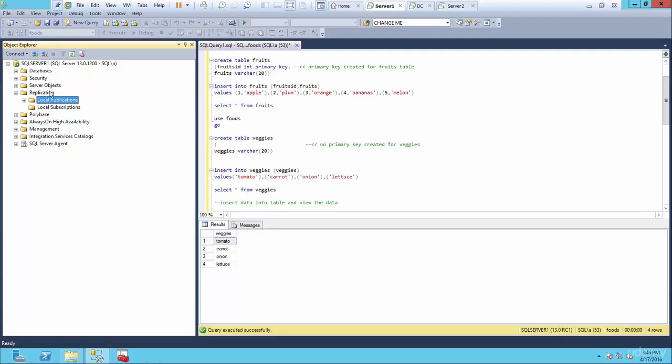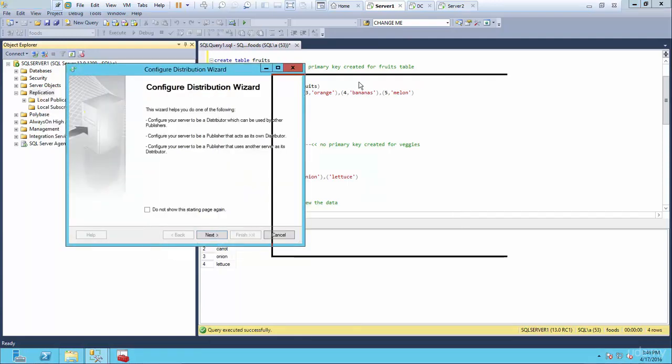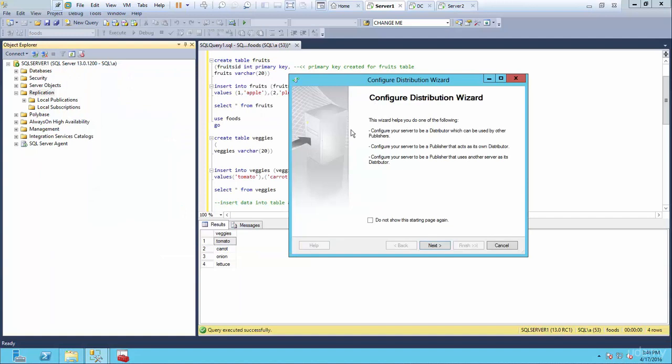So the first thing I want to do actually is set up replication by setting up what's called a distributor. And the way you do that is you right-click the replication folder and go Configure Distribution. This must be enabled before we can do the replication. Now let's go over this slowly one by one, because in the next couple of videos I'll be going over it faster. So, Configure Distribution Wizard.